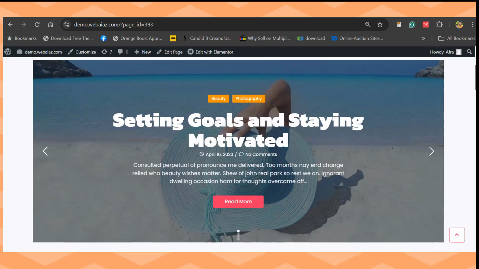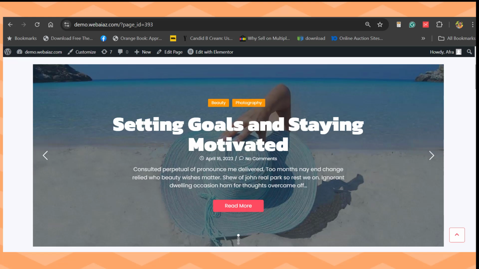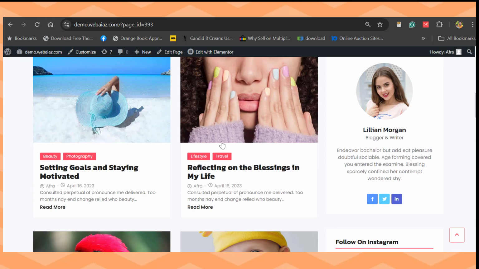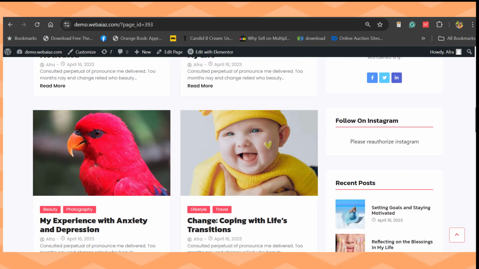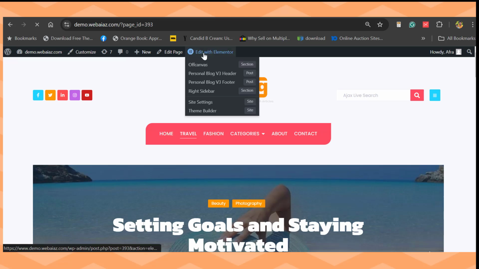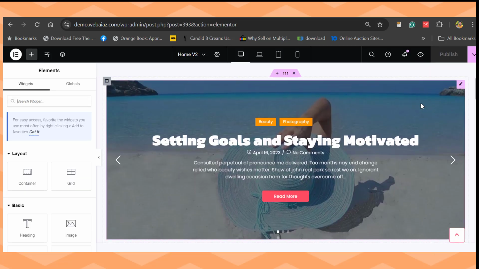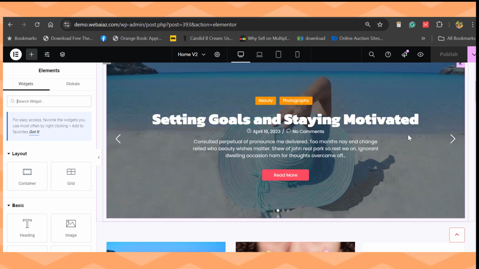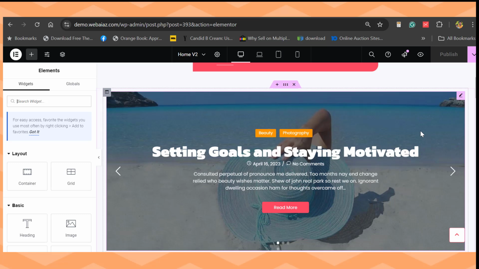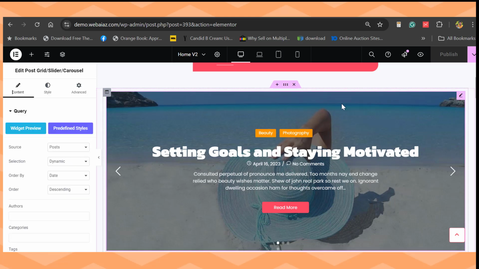So this is not the front page, so you can remove this one, and here you can display only the post related to travel. So how to do? So again, edit with Elementor. If you don't want this section on each and every page, you can just delete, or else you can keep. So first I'll show you how to edit this one. Just click this pen icon.